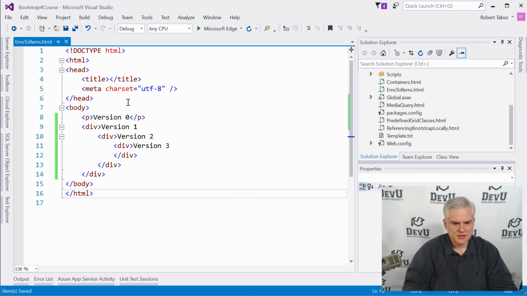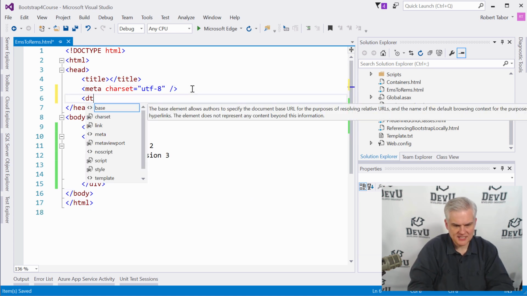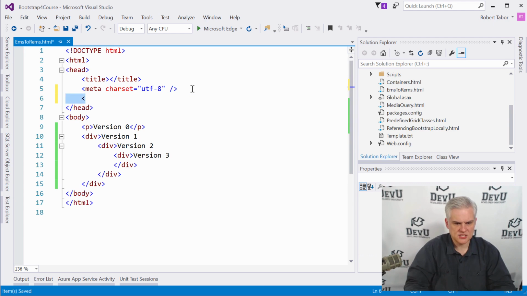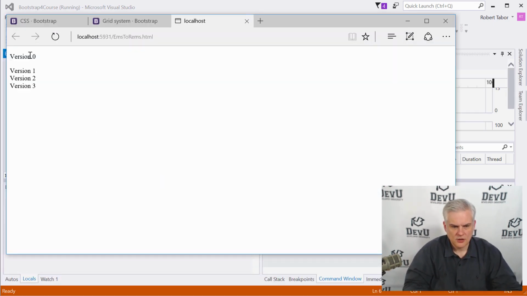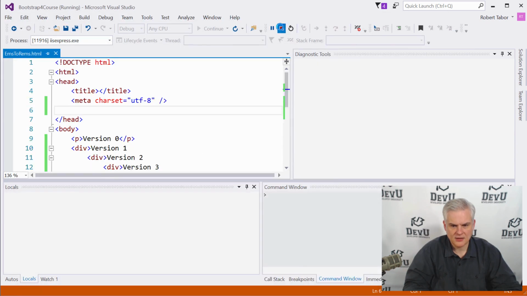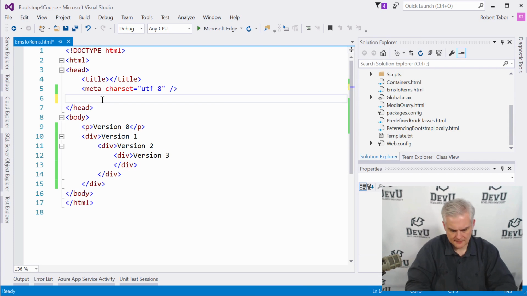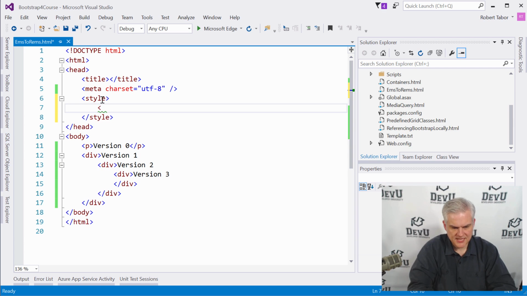All right, so now what I'm going to do is go up here and add a style. And first of all, let's just see what our page looks like as we're getting started here. So all the fonts are the same size. I think that's really the main takeaway. And now let's go ahead and apply some styling. So I'm going to add a style to style up div tags.